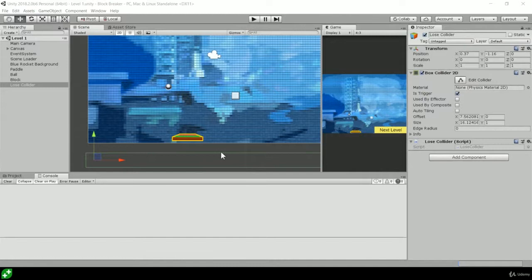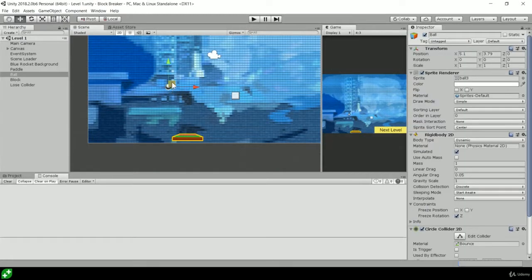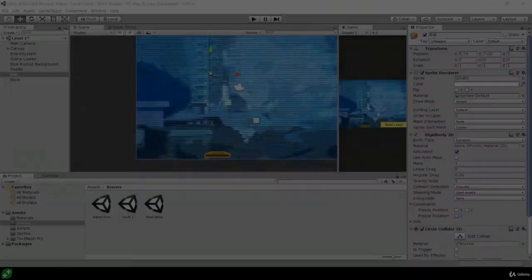In this video, we're going to set ourselves up a lose collider so that when the ball passes through the lose collider, the player loses, and we're going to talk about collisions, triggers, and collision events. Just a quick point to start off with.